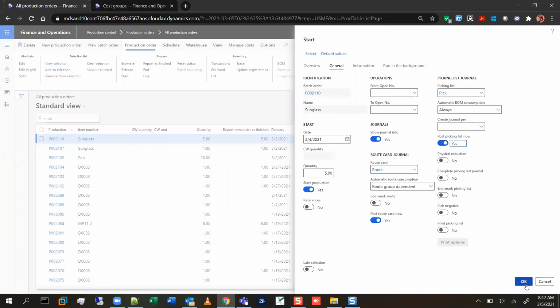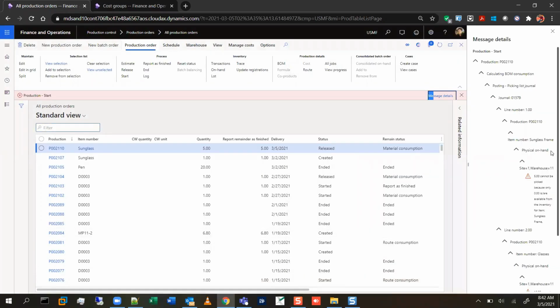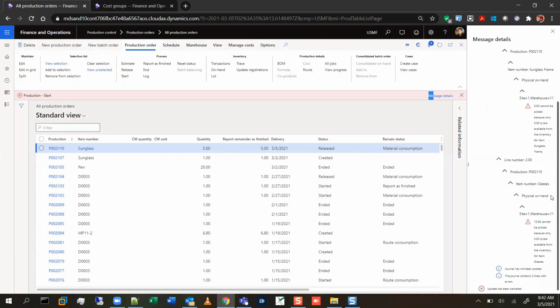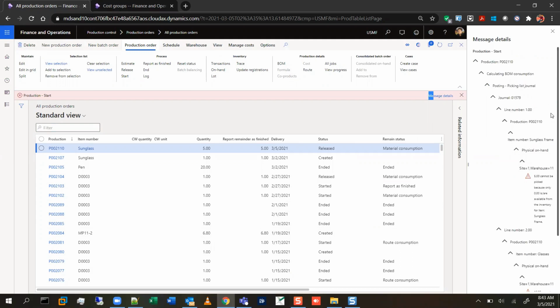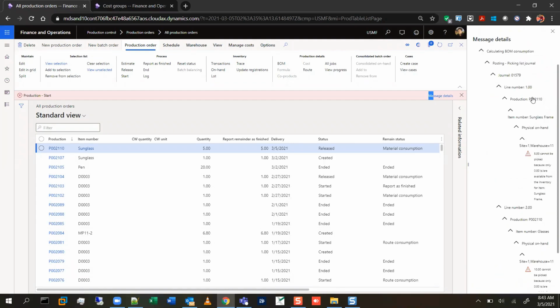I'll click on OK. So now we have an error, and the error is very simple. Sunglass frame, physical on hand. You are trying to post five, and five cannot be picked because quantity zero is present. You remember that we've just created these two BOM lines, sunglass frame and sunglass, and we do not have inventory. So the system is throwing an error that whatever you are trying to do, you cannot do it because right now you do not have the inventory for the item.